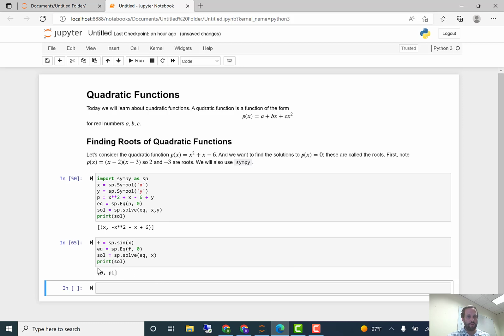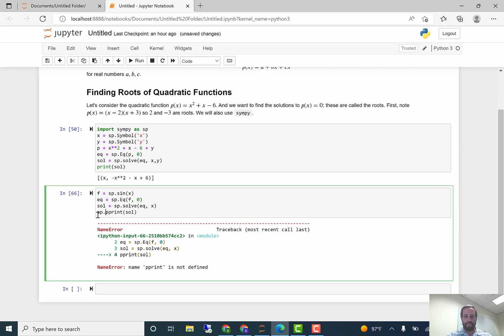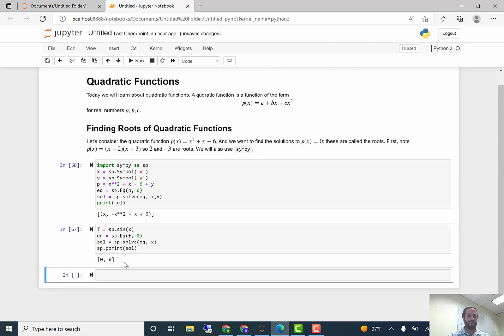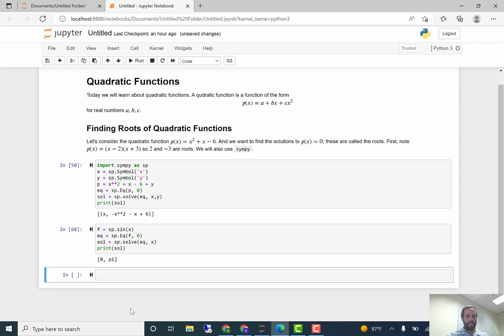If you want to use the actual symbols, you can do pprint. I think that's pretty print. Sometimes pretty print looks awful. Sometimes pretty print looks a little bit better. Sorry, it's sp.pprint. And you get something that looks a little bit better than just pi. Anyways, I'm probably going to stick with print most of the time.